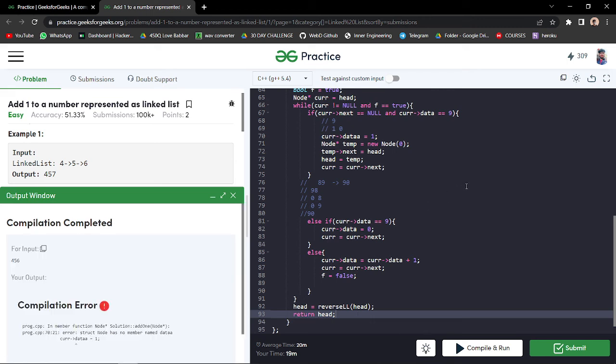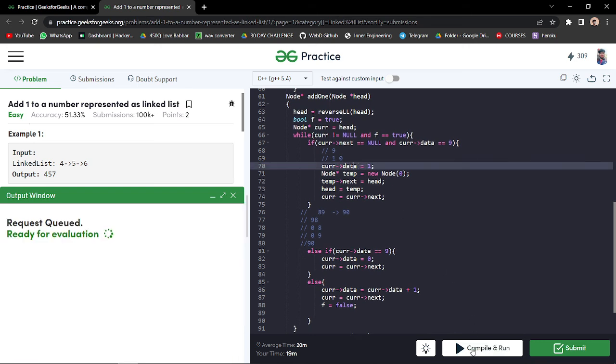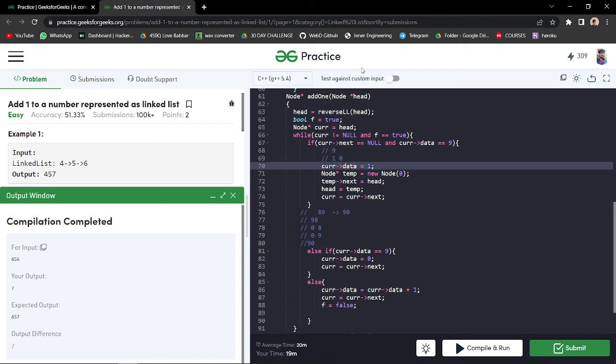Compilation error. Oh, actually I have written data as data. Let me edit it. Okay, compile and run. I have done something wrong here. Let us check. While current is not equal to null, f is equal to true.